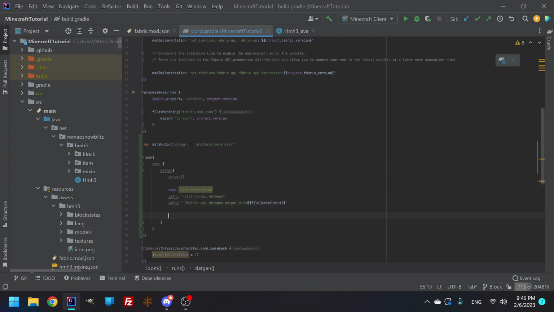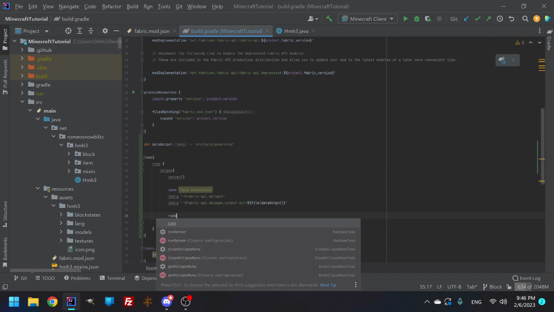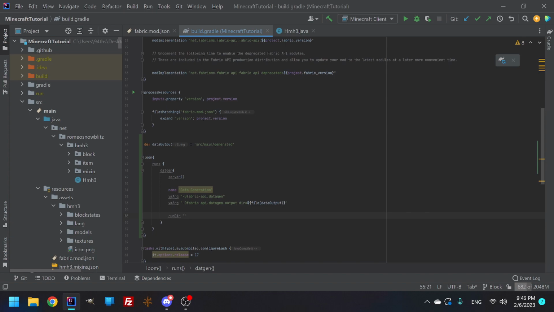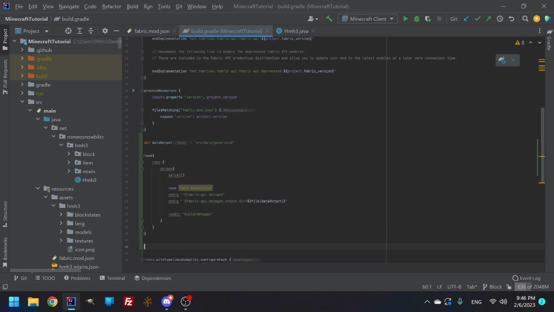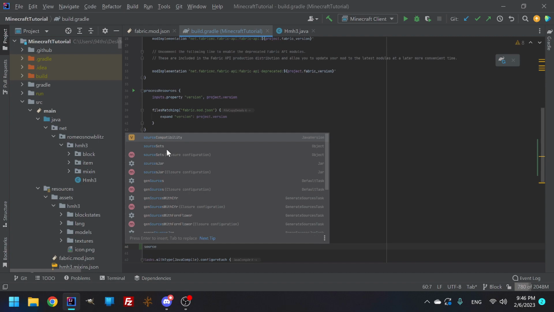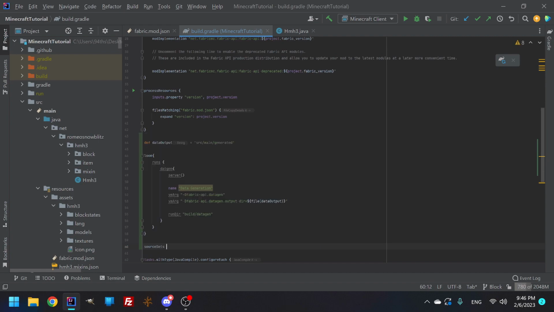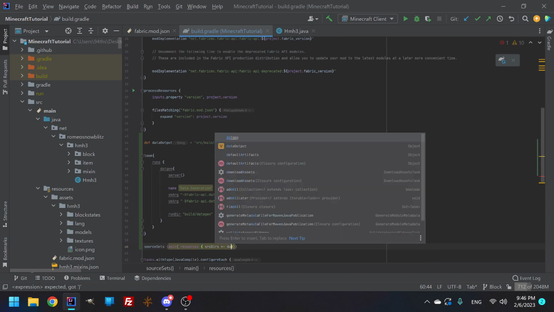And then from here, we are going to do run dir, and then we're going to call it build/datagen, and then that should be all closed. The last thing we have to do for this one is sourceSets, and then in here we're going to do main, resources, srcDir, and then it's going to be plus or equal to our data output.